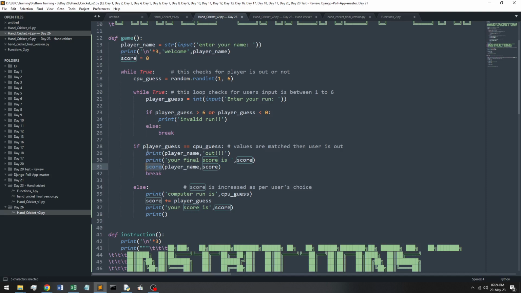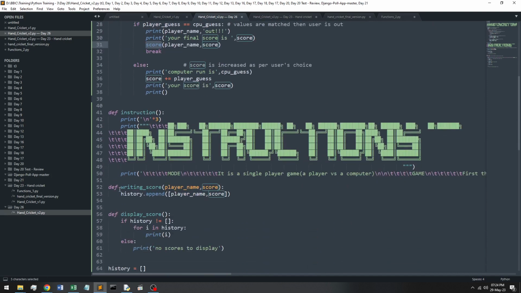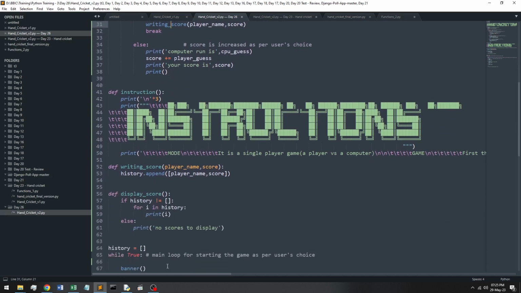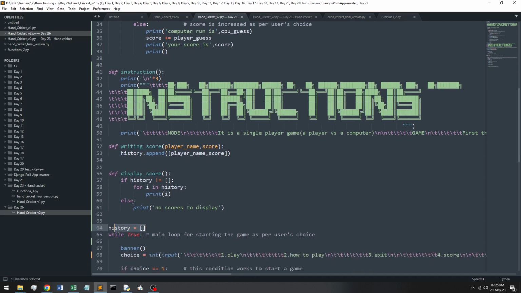What is the function definition? Write score. If you have score, then it is confusion. So what I'm passing into it? I'm writing the score. Where am I writing the score? Inside the history. What is the history? History is the empty list. Okay, now the writing part is completed. Every time I play, the score is written into the empty list. Once the game is completed, the score is written into the list history.